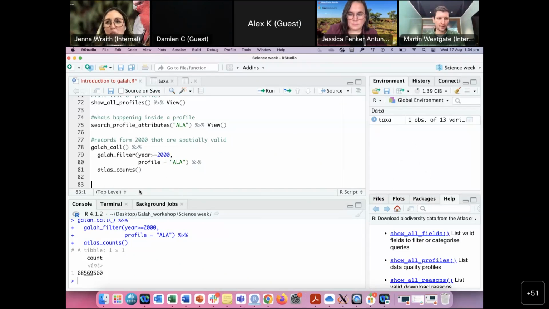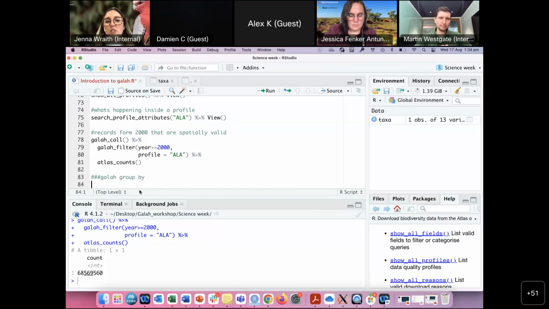Okay, so the next one we're going to do is a function called galah group by. So this one allows you to group your records really neatly. So for example, you might want to look at records in 2015 grouped by data resource name or basis of record. And it's just a really neat way to view your data.